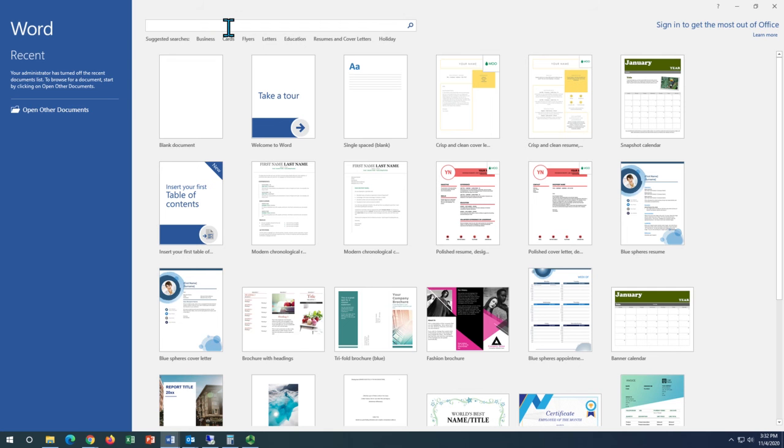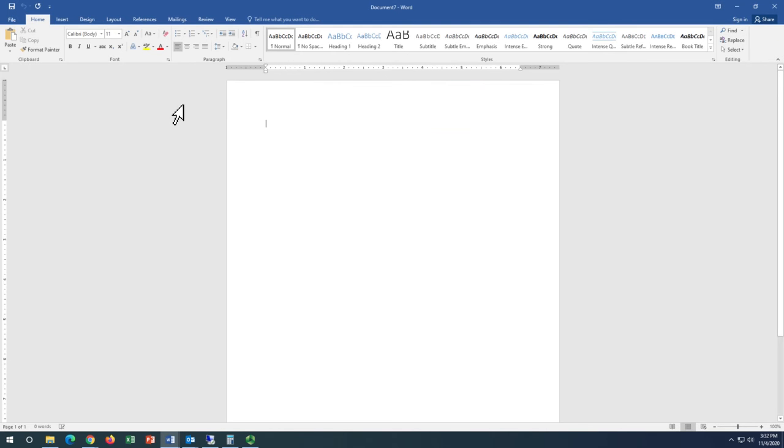You can also see in your navigation tab on the left-hand side all of your newest and most recent documents that you've been working on. So if you worked on one document yesterday or the day before, you'll see that document sitting over here in the recent files. But if you don't, like me, we're going to start with a blank document.